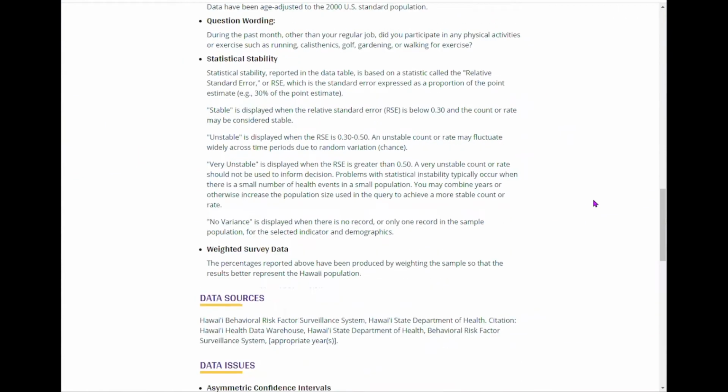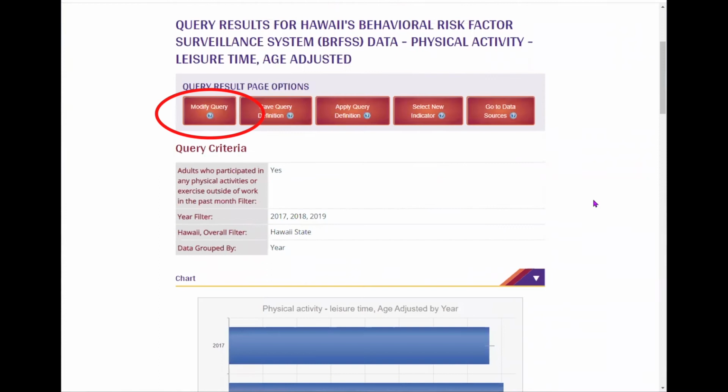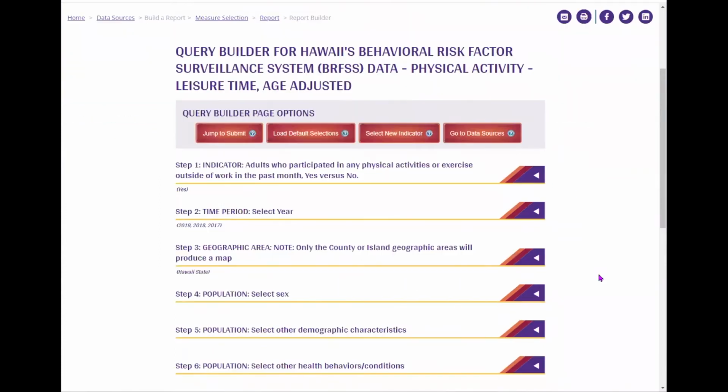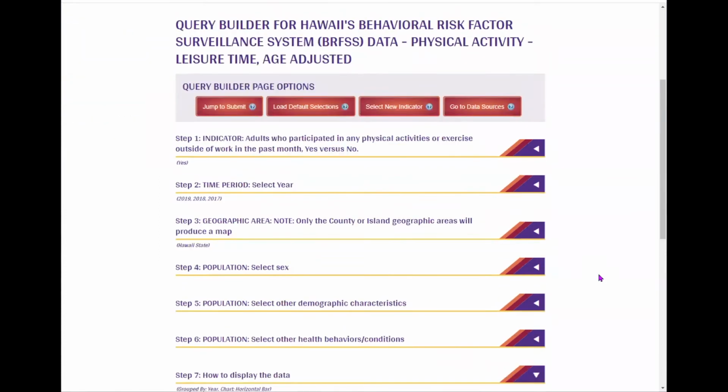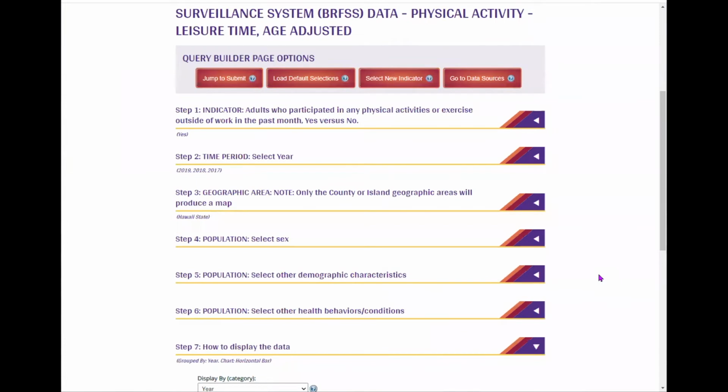If you would like to analyze the data in a different way, select the Modify Query button. This brings you to the Query Builder, where you can start to customize your report. The first 6 steps allow you to filter the data for analysis, and the last step allows you to configure how the data is displayed.